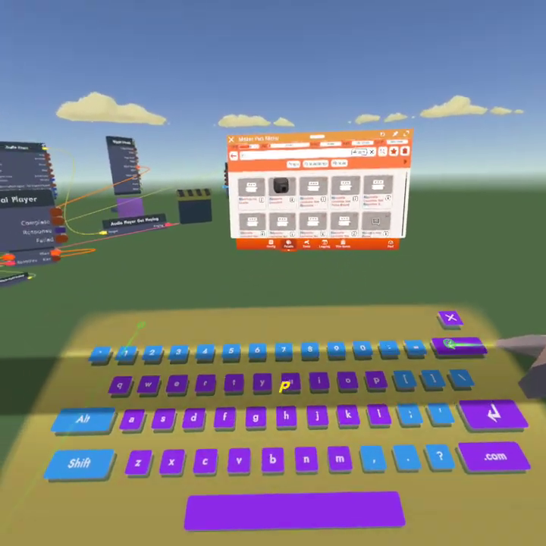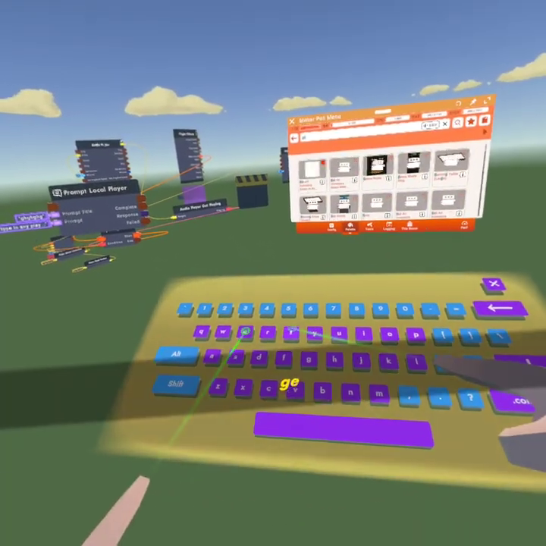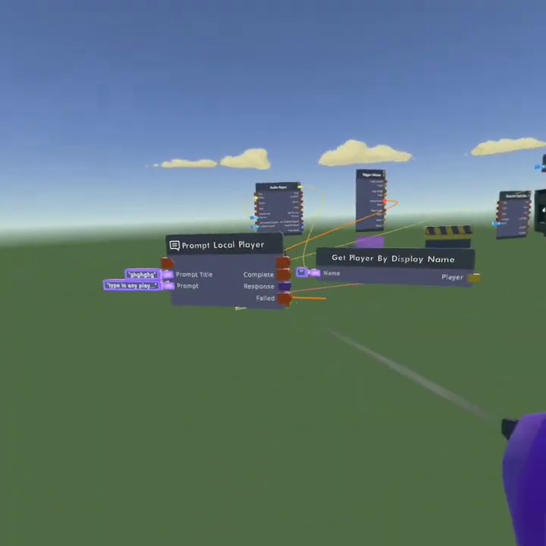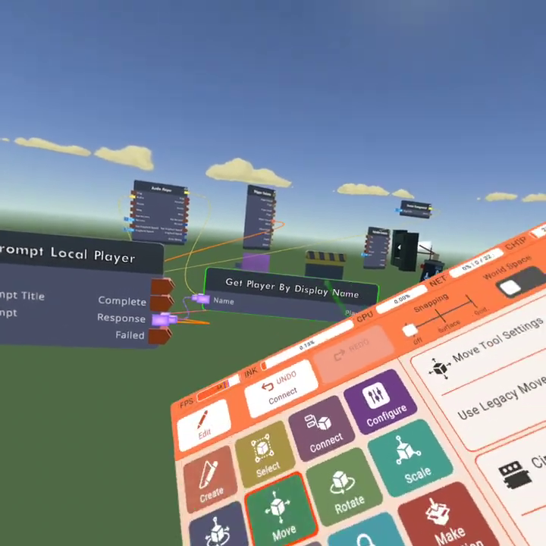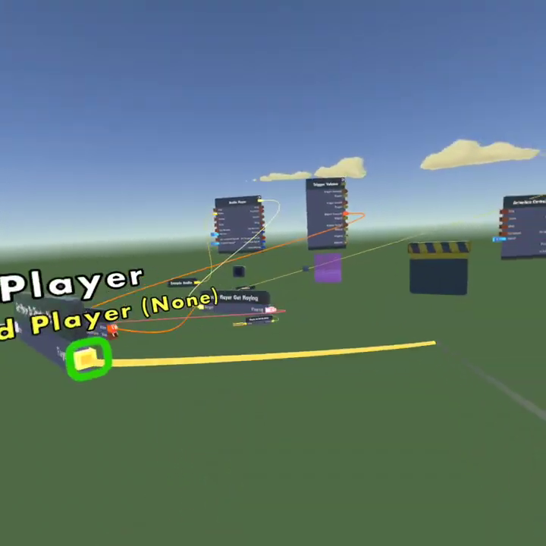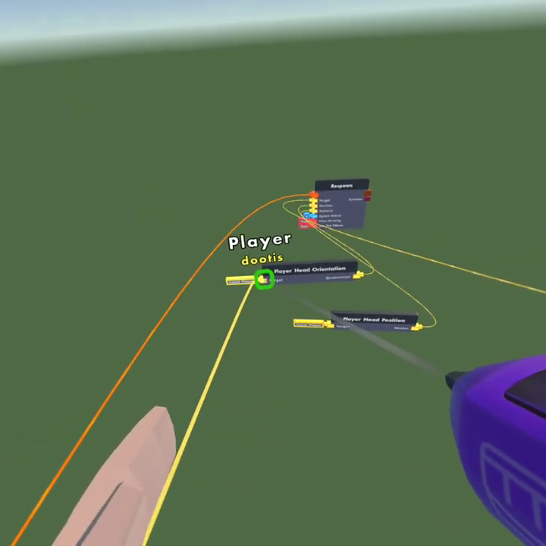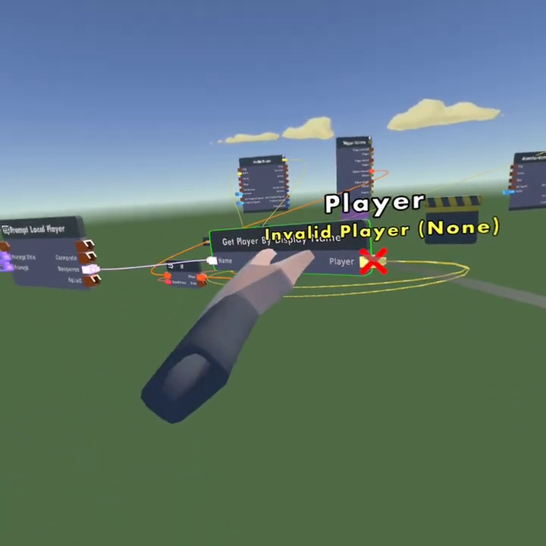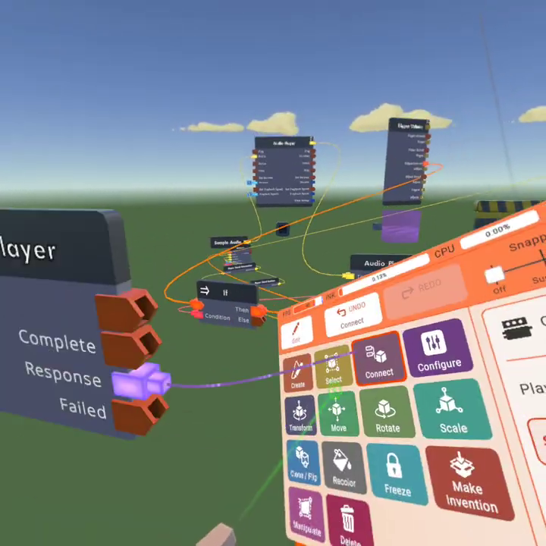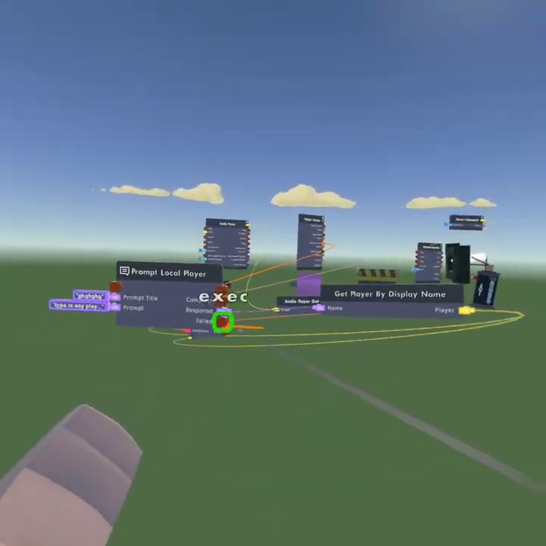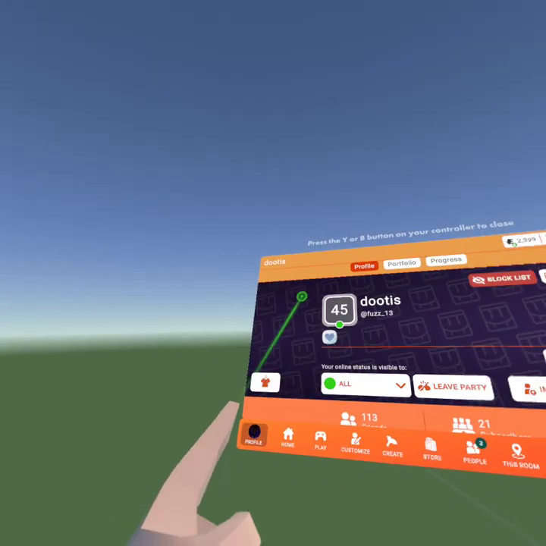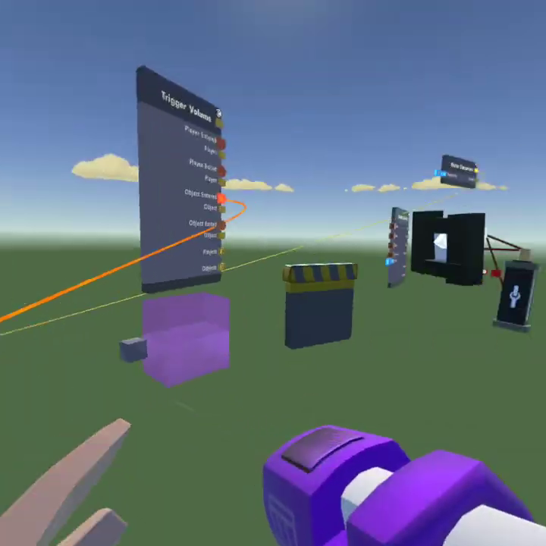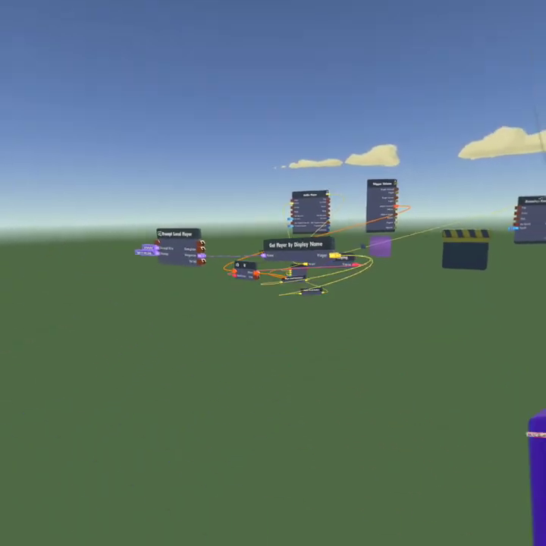So now we're going to get player by display name. We're going to connect this response to this name. Then we're going to connect this to these two. We connect this target and this target to this player right here, this player on the display to the position and the orientation. So now whoever's username you type here, for example my display name is do this, if I typed in do this, it shows up right here, and this will teleport to do this.